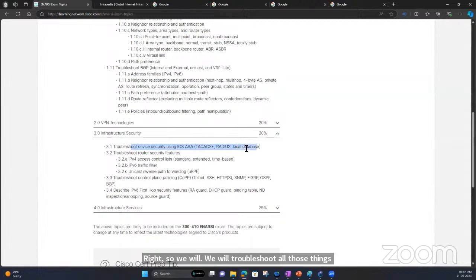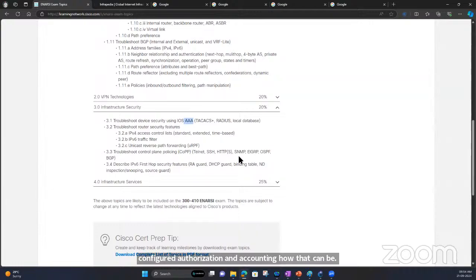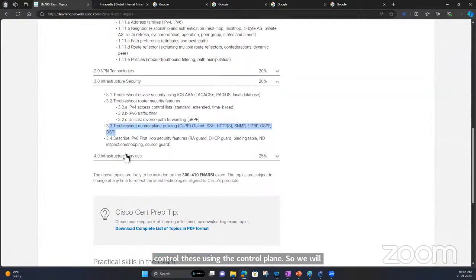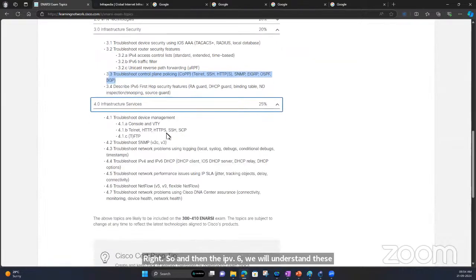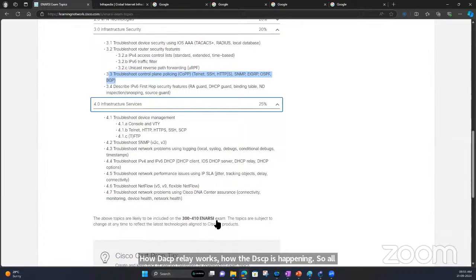We will understand how the authentication servers can be configured: RADIUS servers, TACACS server, AAA server (authentication, authorization, and accounting). Then we will understand basic terminology like SNMP, EIGRP, OSPF, and how we can control these using the control plane. So we will understand what the control plane and data plane are, right? Then IPv6, and the infrastructure: HTTP, web protocols, application layer protocols, how DHCP relay works, how DSCP is happening. All these things we are going to cover in this NRC exam.